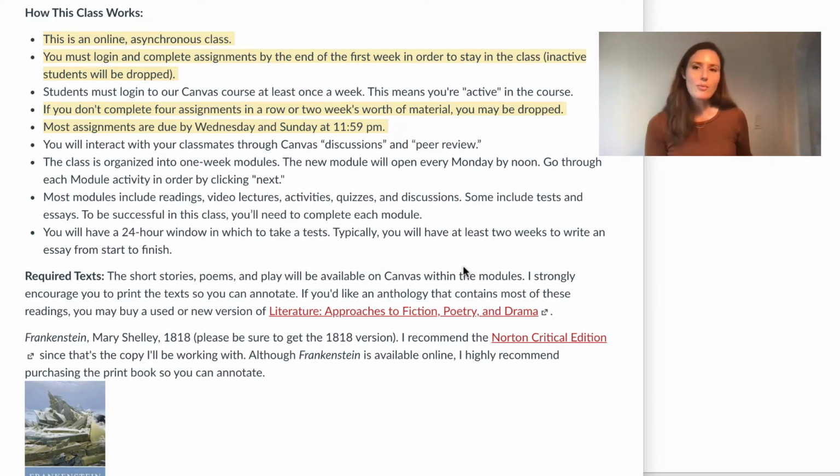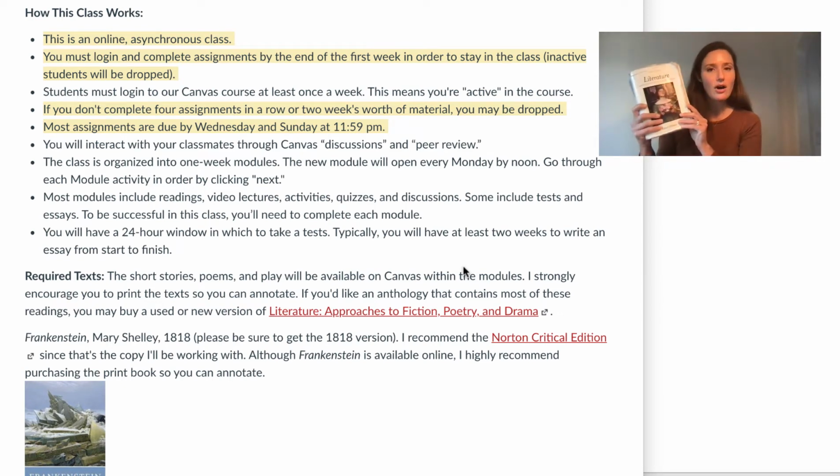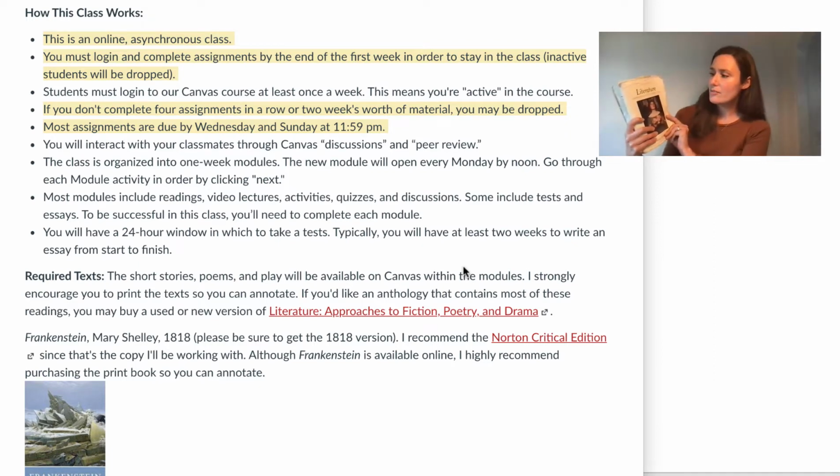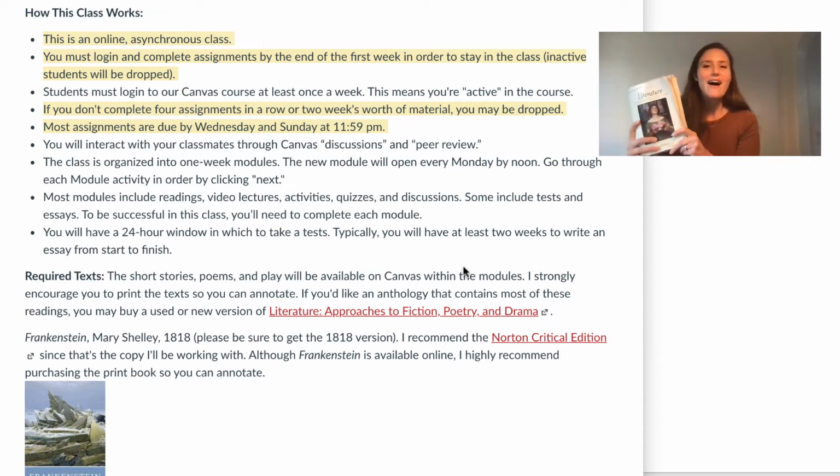If you're like me, you might prefer to have all your readings in one physical book or in one anthology. So most of our course readings, except for Frankenstein the novel, are in this anthology. So if you would prefer to have a book, you can buy Literature: Approaches to Fiction, Poetry, and Drama, edited by Robert Diyanni, and this one's the second edition. You'll see that mine is very well loved and kind of worn down. The poems, the play, and most of the short stories are in this anthology. You can find pretty inexpensive used versions online if you would like to.